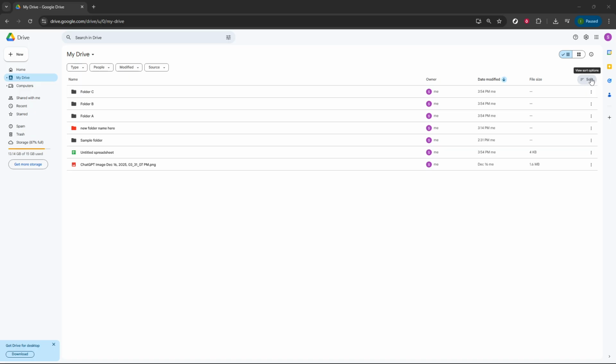Click that Sort button. When the menu opens, you'll see several ways to organize items, like by last modified or last opened. For an alphabetical layout, the one we want is Name. Select Sort by Name. Instantly, your folders and files in that location will arrange from A to Z.